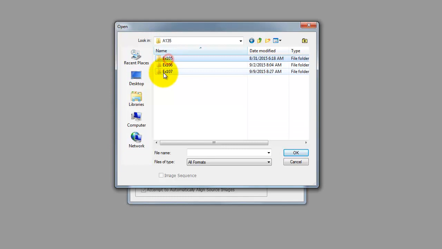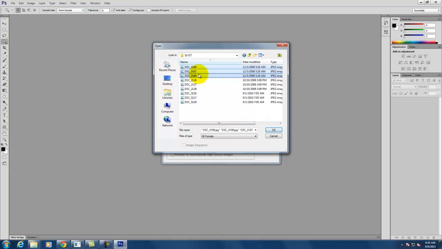And I'll pick the first three. There should be three files. What I did is I clicked on the first one, held down Shift, and clicked on the last one. I could also hold down Control and click on each individual one. It doesn't really matter. I'll go ahead and say OK, and I'll get those three images together.